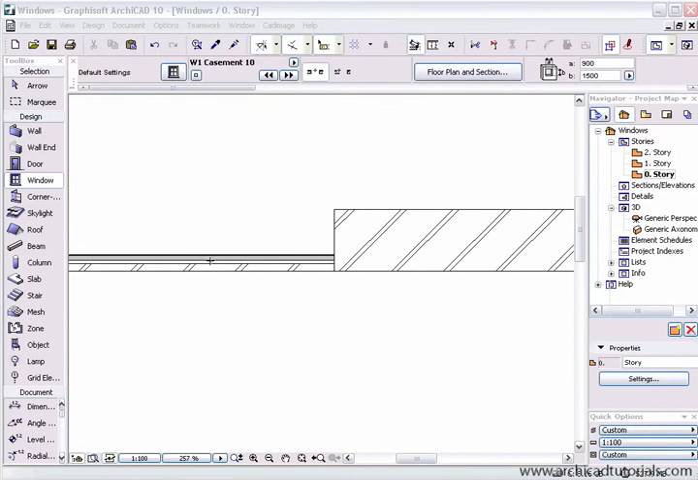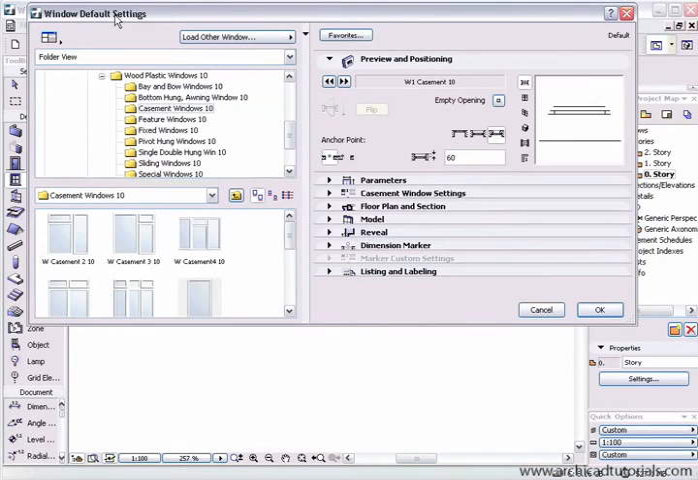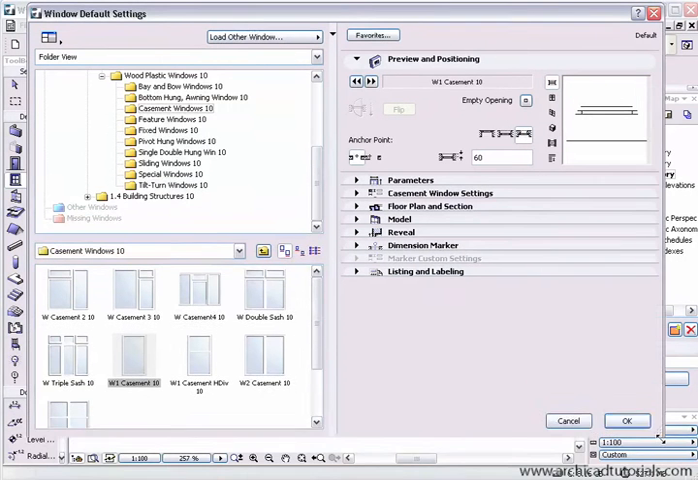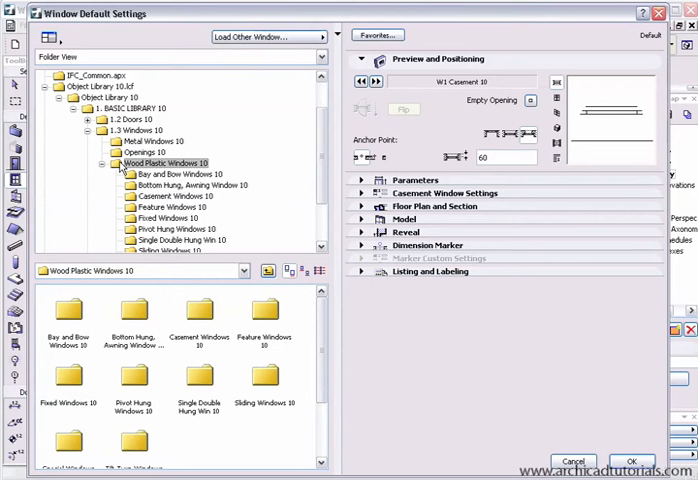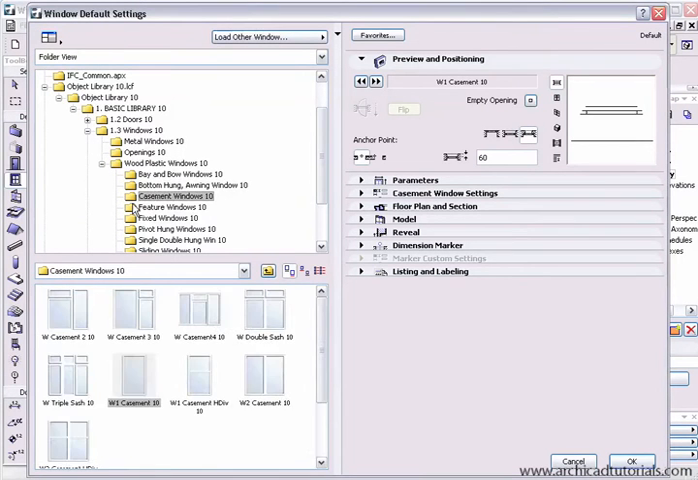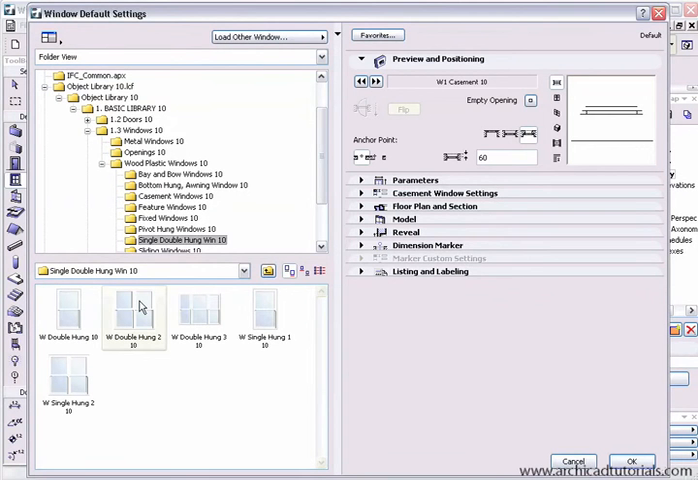Placing windows in ArchiCAD is very similar to placing doors. In the toolbox, underneath the design section, we have the Windows tool, and if we double click on it, our Windows default settings palette opens up, and over here we have all the windows that are loaded in the loaded libraries. These libraries load automatically when you start ArchiCAD, and there are literally hundreds in there, and each one of these windows is parametric, which means that it can change its form by size, width, number of grills, and many other options that we're going to go through.